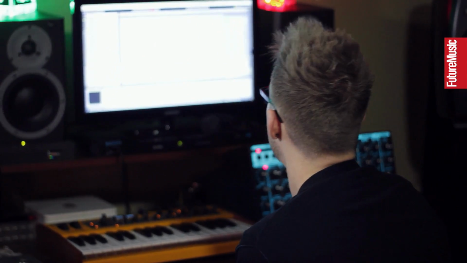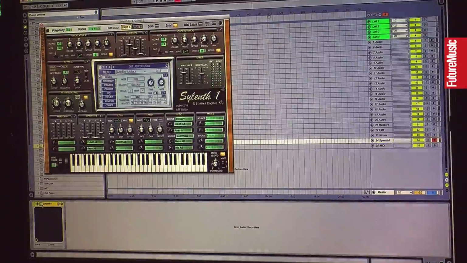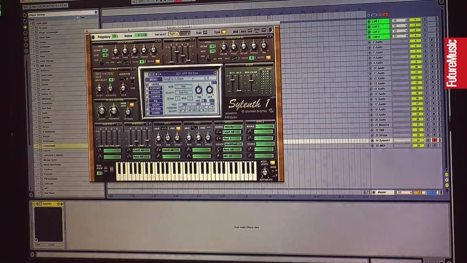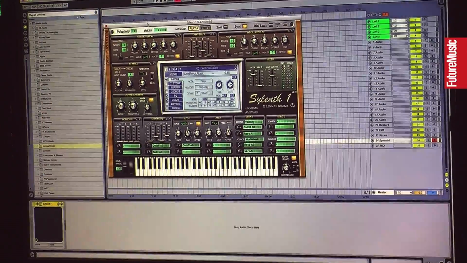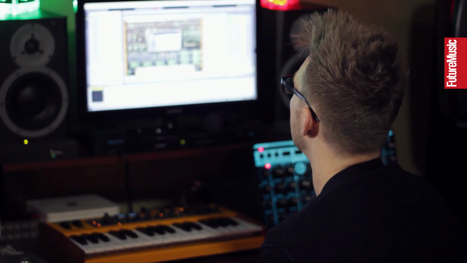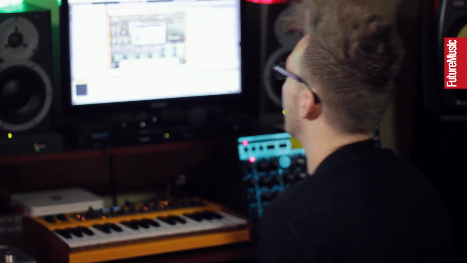So I'm sure pretty much everyone is aware of Sylenth, but what most people don't seem to realise, or if the Beatport Top 10 is to be believed, is that you can actually make your own sounds on Sylenth. It's not just a load of presets that all sound the same. You can actually make your own sounds on here.